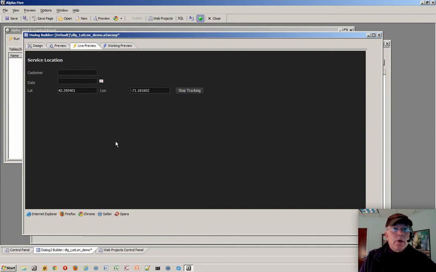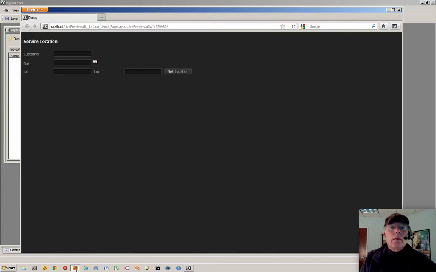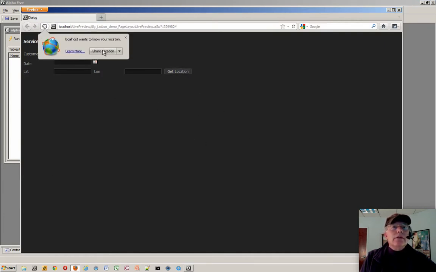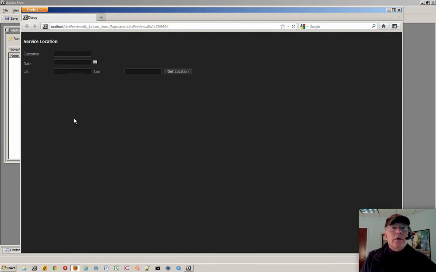Internet Explorer didn't prompt me or give me a warning that the browser wanted to access this information, because I had already authorized it to do that. But let's take a look at Firefox, which will prompt when this occurs. So here we are in Firefox. Sure enough, it says, localhost wants to know your location. I'm going to say okay, share it, and we'll see the values come up at some point.